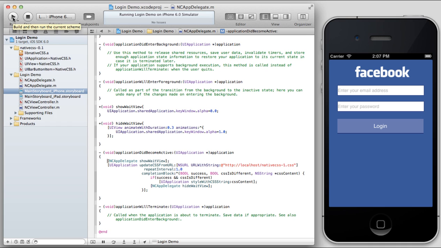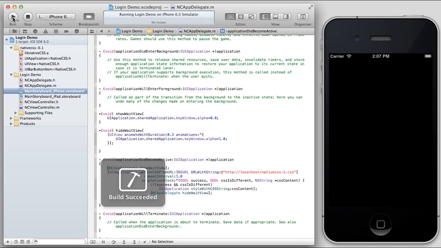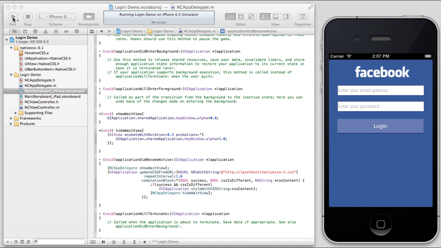Let's restart the app and see if we've fixed the problem. Perfect. No flash of the old style. That's it for today's introductory tutorial. Thank you.